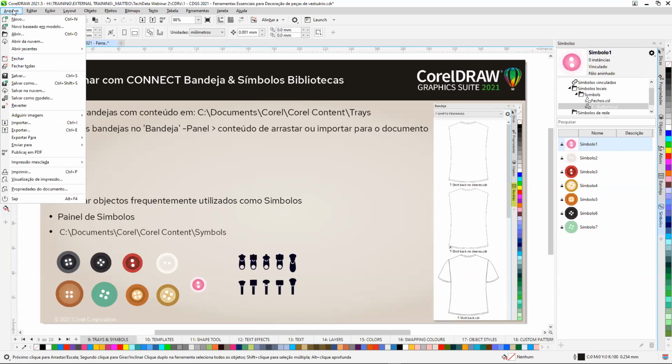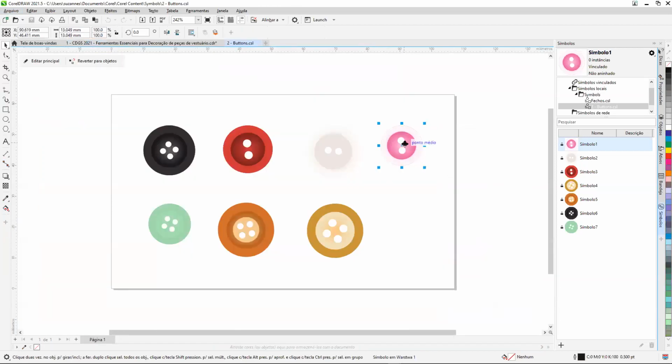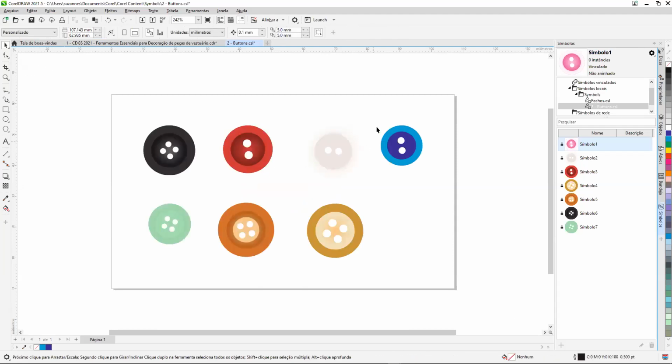So let's just open up the symbol library again. So I choose the button and I choose Edit. And let's just ungroup this. Okay. And we say Finish. And I now need to save the library again. So we're in the symbol library. So I'm just going to save this. And you can see here that the library is being updated.